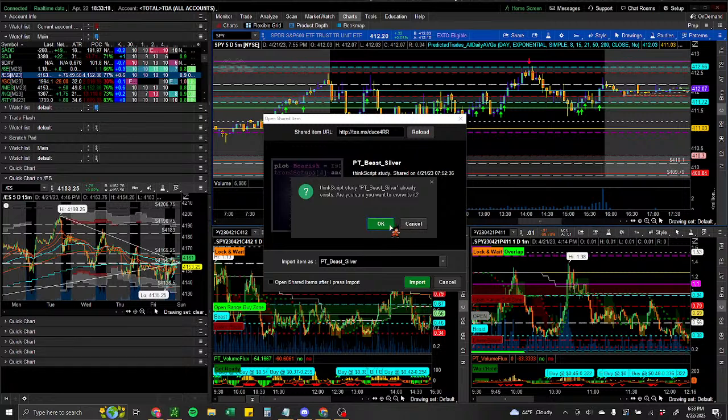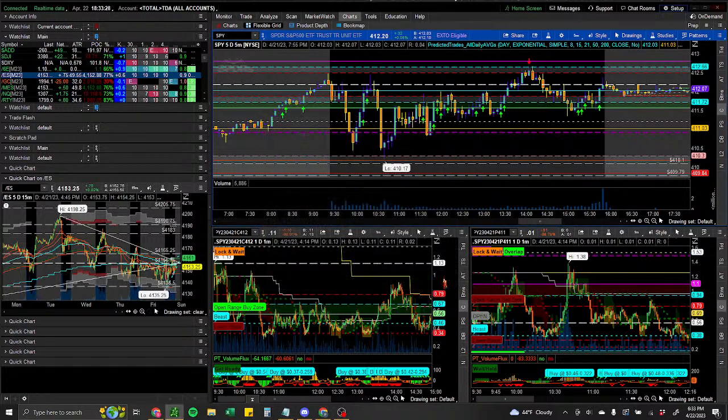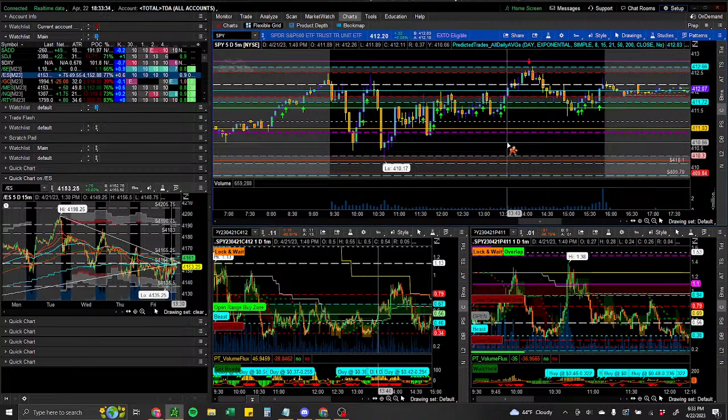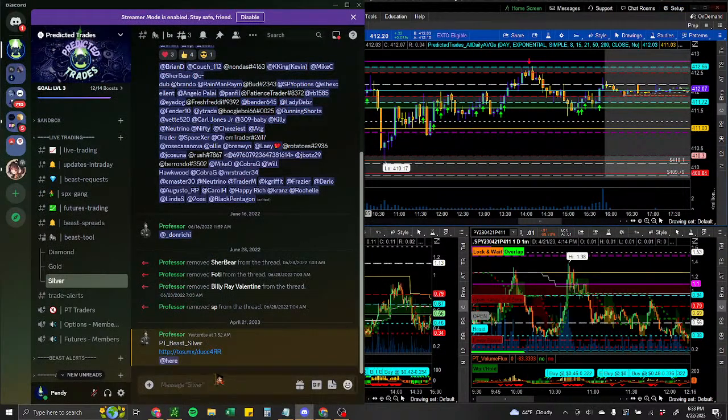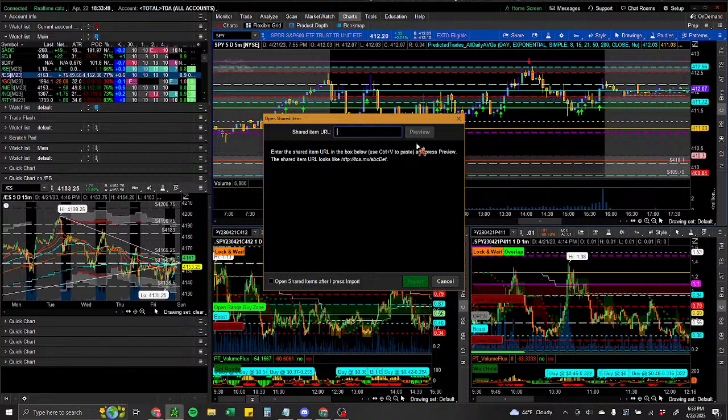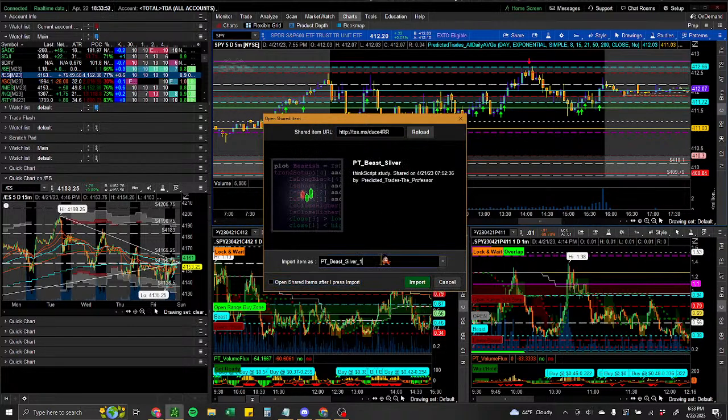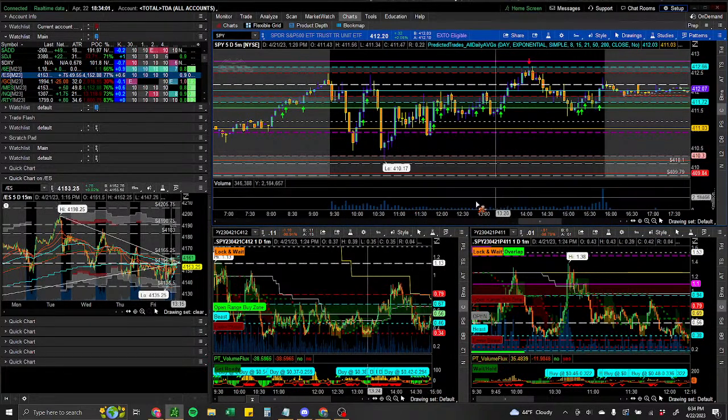Hit OK. I'm going to go ahead and hit cancel because I've already got it imported. But if you hit OK on this overwrite, what's going to happen is wherever you have that Beast tool loaded, it's going to just automatically refresh to whatever the current day's levels are going to be. So it's actually a very quick, 10-second process. Every morning, our folks come in, they copy this, they go to setup, they import, Control V, preview, delete the _1, hit import, and that overwrite, and you're good to go. Your charts will refresh and you'll be ready to go for the day.